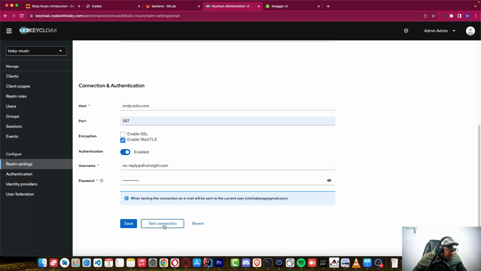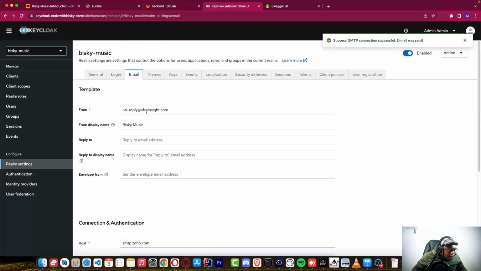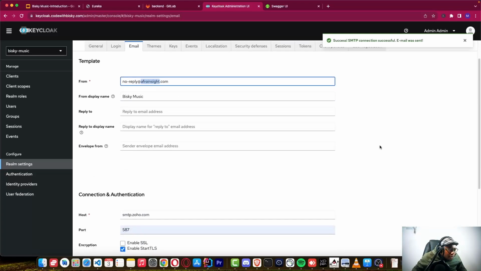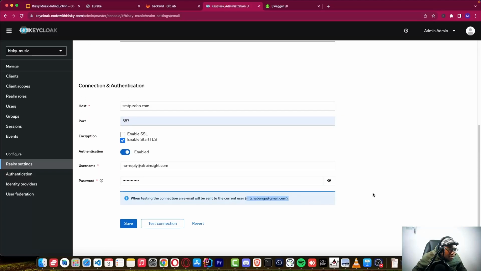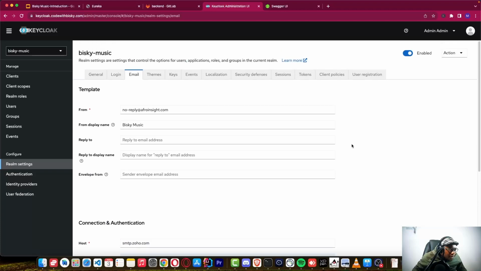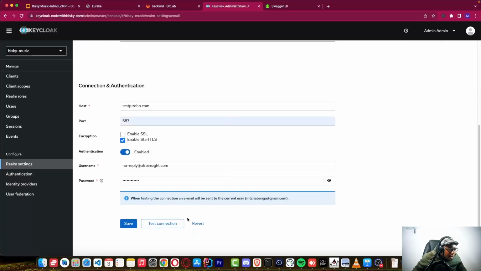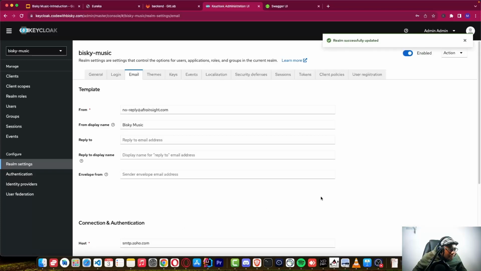So we can just test the connection here. I use this domain, which is the correct email. So it's coming from this email and sending an email to this email address. So I will receive this email. After doing that, it means email is now working correctly for this Bisky realm. So I just say save, and I've saved this email.